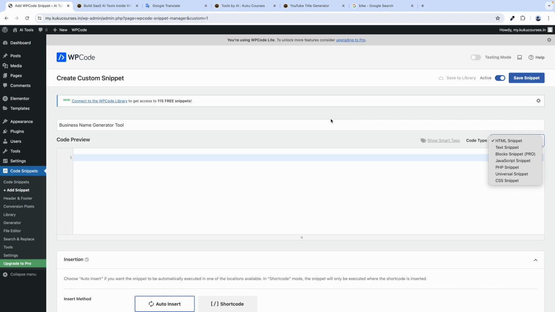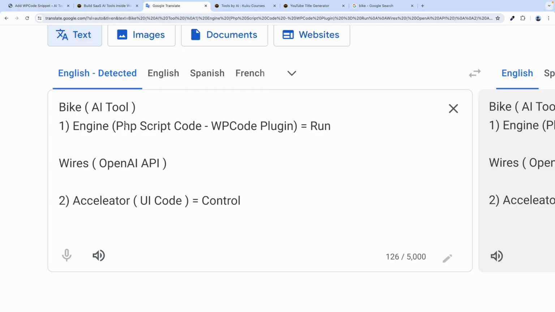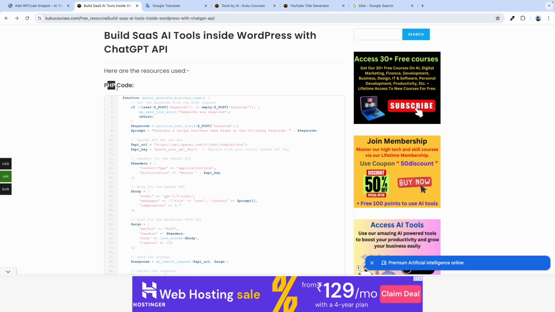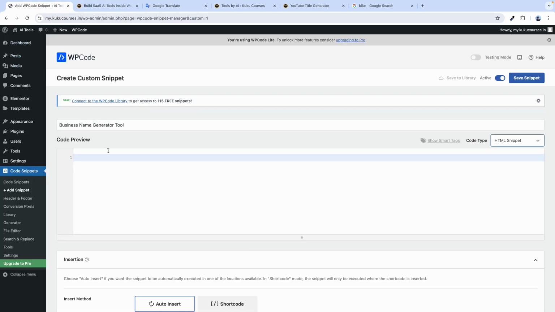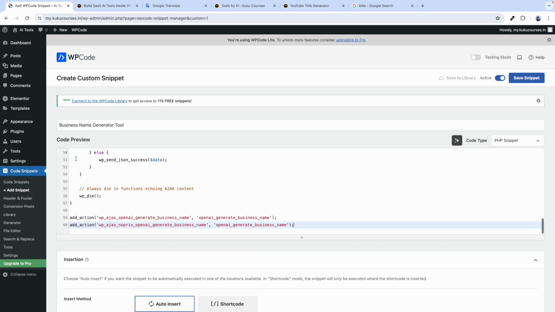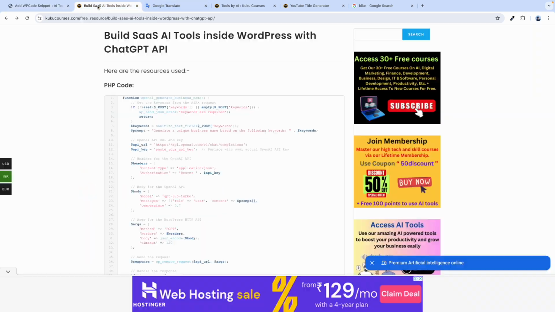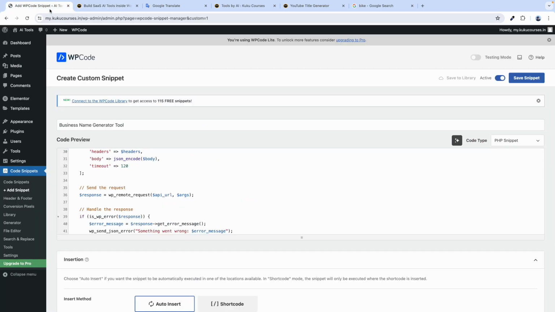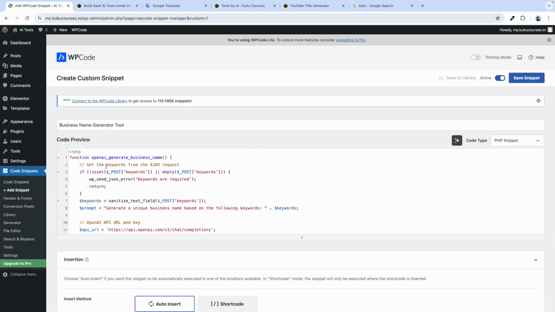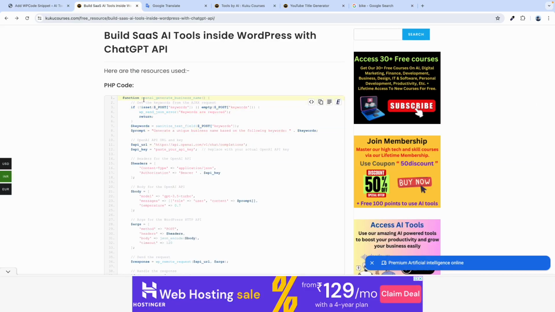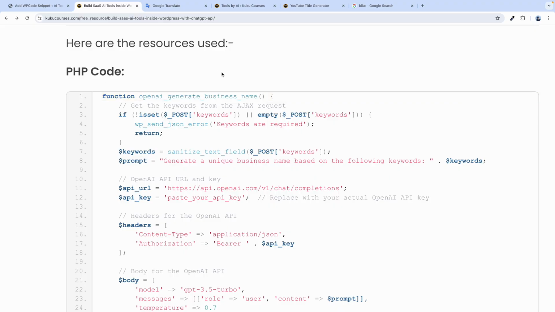Now whenever you use this plugin, very first thing you have to make it active, and the second thing, if you remember that we are putting the PHP code, you can see here we have the PHP code, right? So what you guys can do is that you can just go to the code type and select PHP snippet, and paste the code which you have copied. Okay, so with the code you have copied from here, just paste it here. So I have pasted the code here. You can see the same code, OpenAI generate business name, simple, easy.